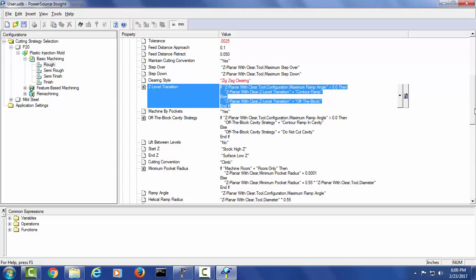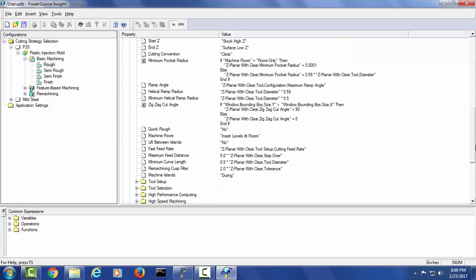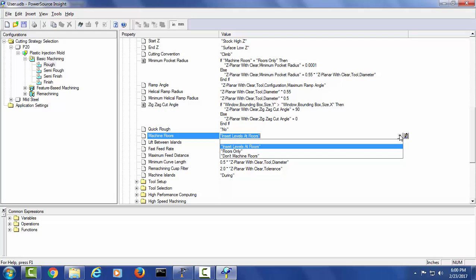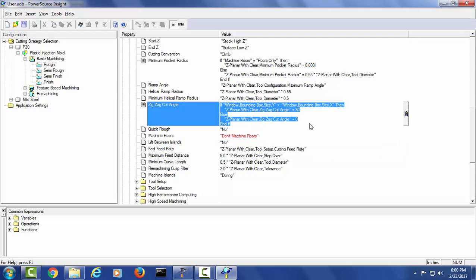You can see here, looking at some of the settings, whether we want to machine floors, do we want to add levels at floors, another discrete setting. Maybe you say, don't do that. I want a fixed step down. Don't insert any extra levels.